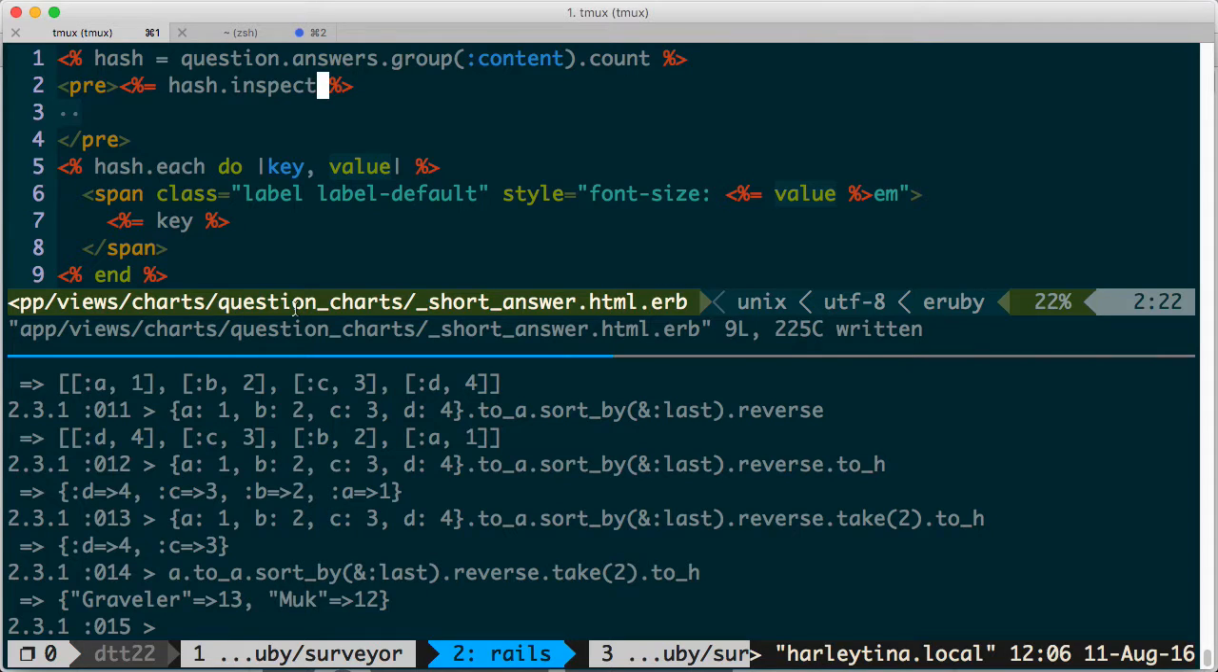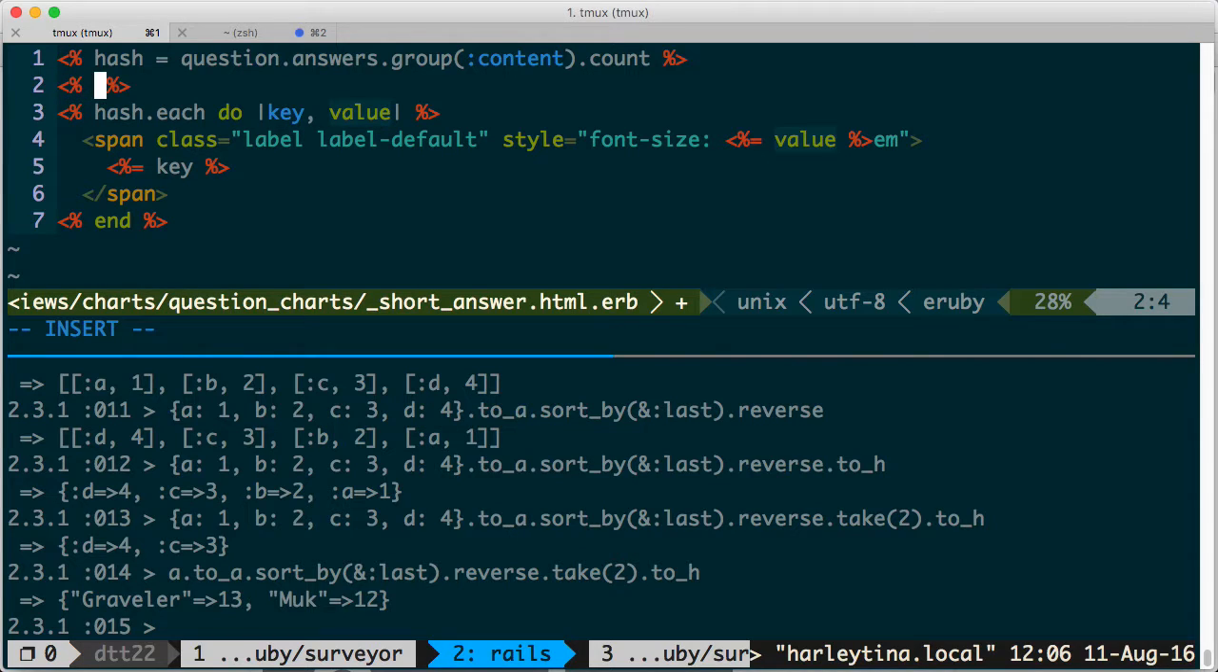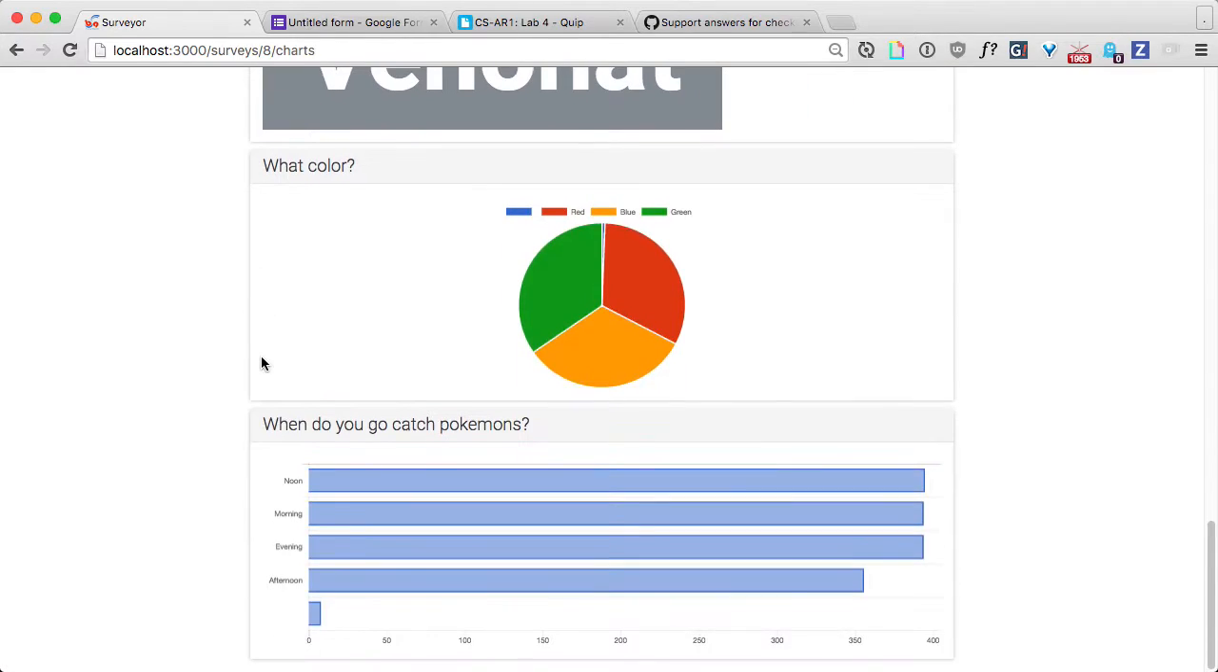So this is little tricks that make you really productive. So that's one way. Now maybe hash now is origin dot to A, sort by the second element, which is the key, right? And then you reverse, so you get the top, and then you take 10 Pokemon and convert it back to a hash. Alright, you only have 10.